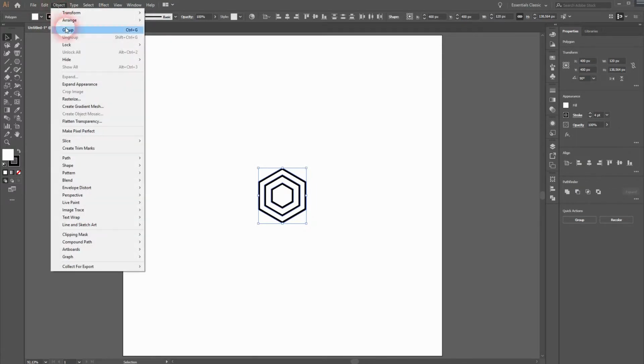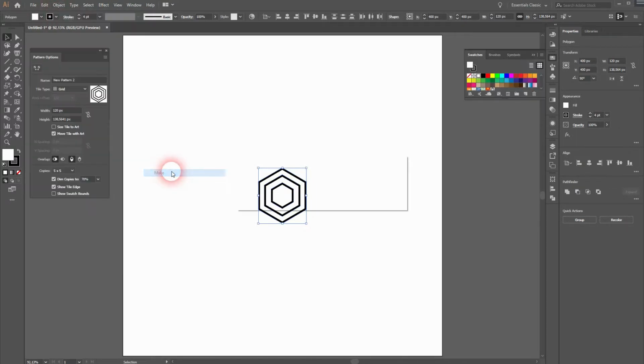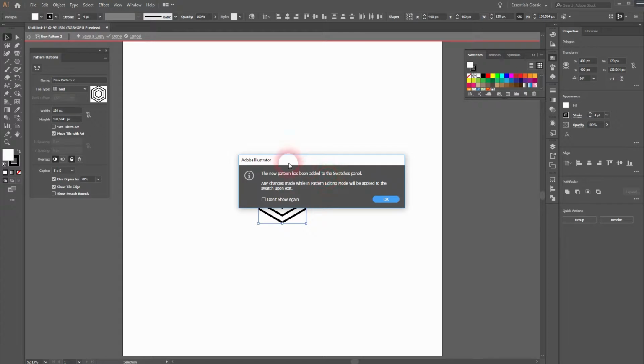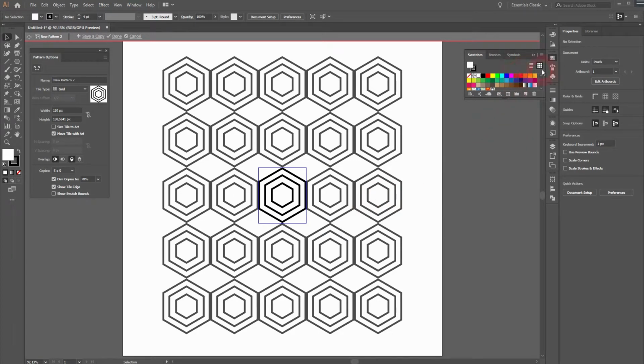Go to Object, Pattern and Make. This warning message might appear. Just click on OK. And we can work with the pattern.